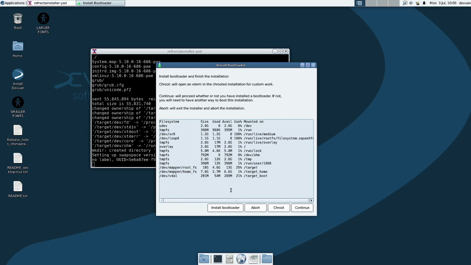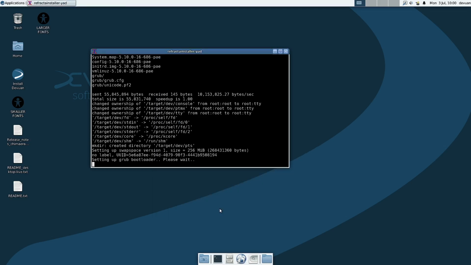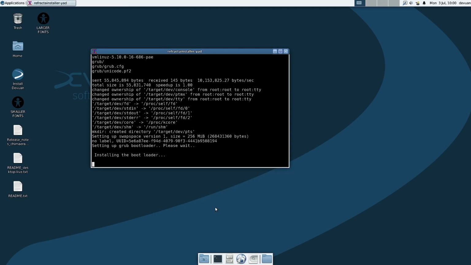So now you have to install the bootloader. There is an option to change root. You can abort and you can continue. So we will go with the install bootloader option. Now you can see here in the terminal it is showing that it is installing the bootloader. Once the bootloader finishes installation, the complete installation will finish.